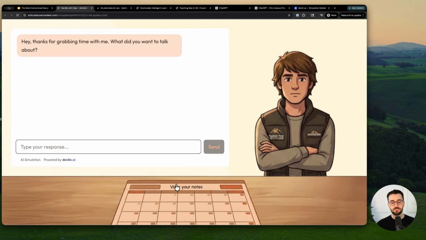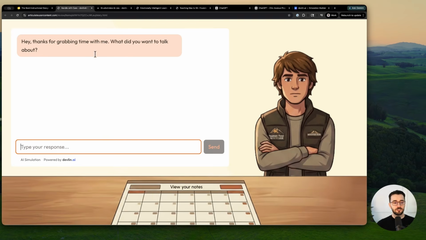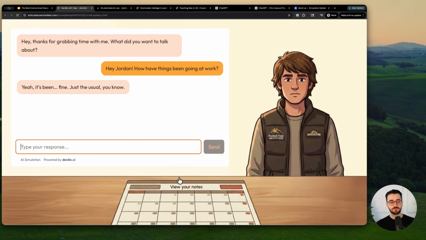So here we are, we're in the office. We have this option to view those notes again if we need to. And then Jordan says, "Thanks for grabbing time with me. What did you want to talk about?" "Hey, Jordan, how have things been going at work?" Let's just follow that suggestion in the notes and see Jordan's pose can change, right?